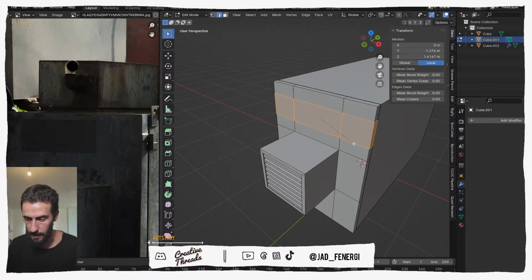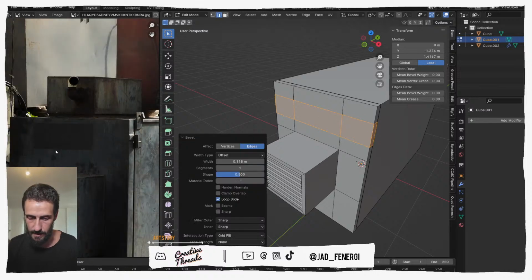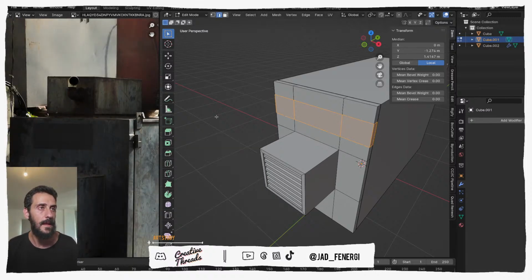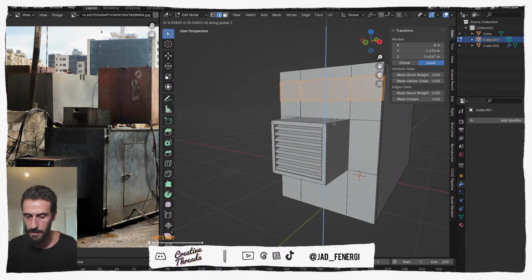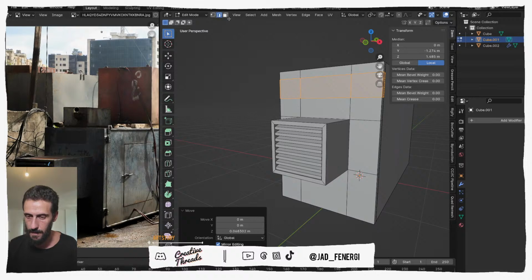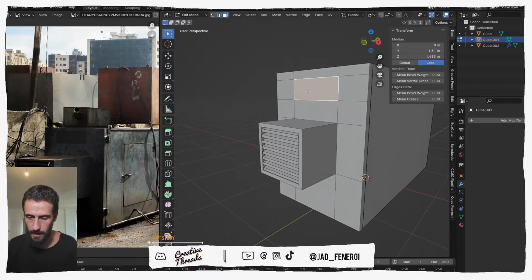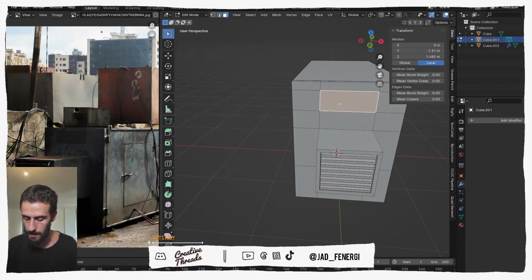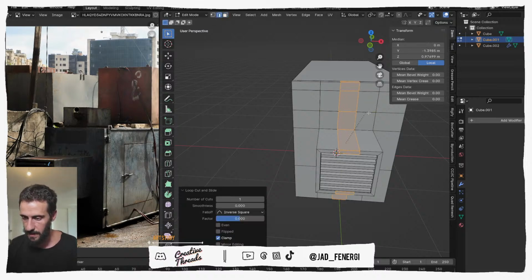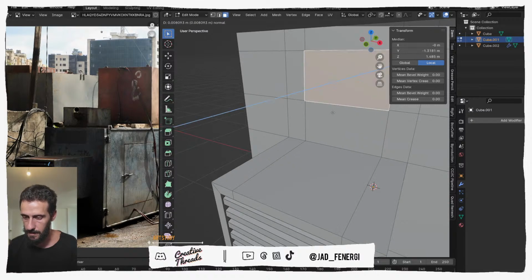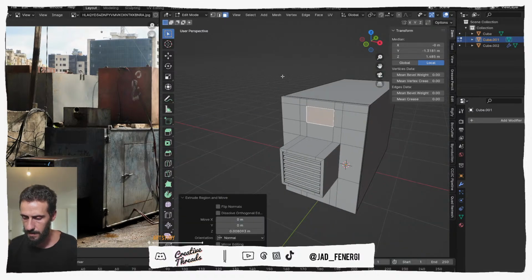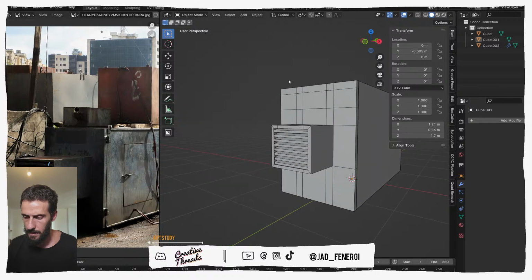So let's say something like this. I'm just looking at that right now. And let's move it, G on the Z. Okay, I think I'm also going to add an edge in here, bevel it like this, something like this, and I'm going to extrude this just by a little bit. Okay.